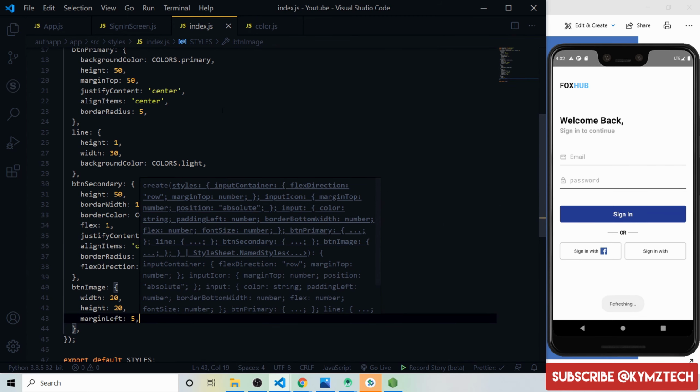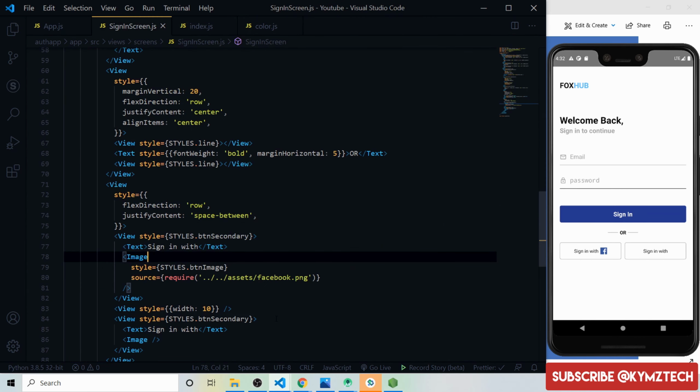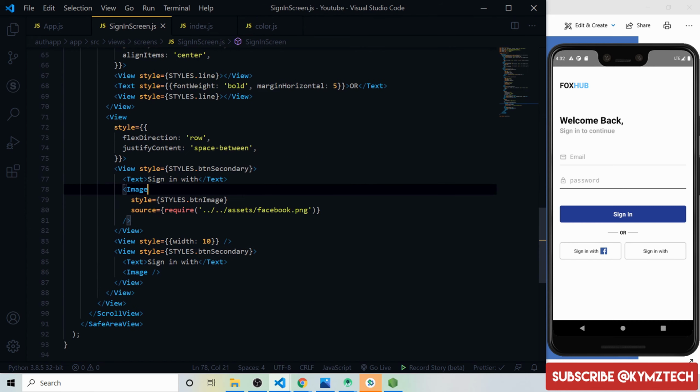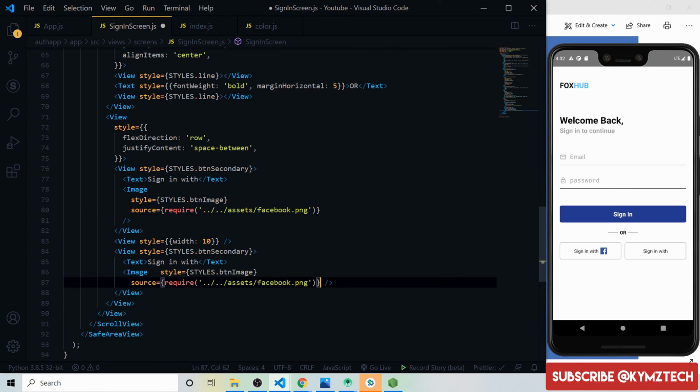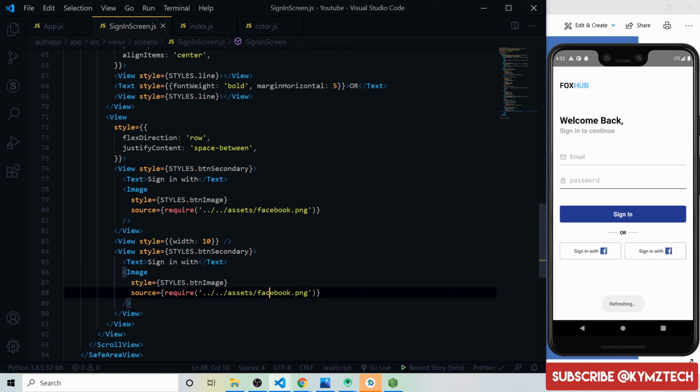And that's all for the style. So right now I'm going to copy the style and apply it to the second button over here. So I'm going to copy the style and the source, and over here at the image component I'm going to paste it, and I'm going to change this to Google for the Google logo. And right now we have the Google logo.